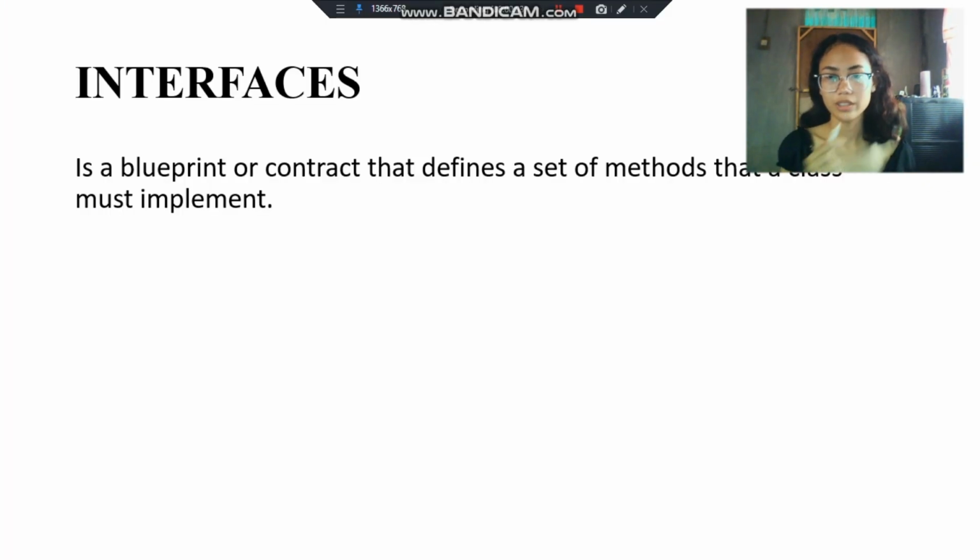Let's talk about interfaces. So in object-oriented programming, interfaces is a blueprint or contract that defines a set of methods that a class must implement. So it provides a way to achieve abstraction and polymorphism. So si interfaces diay kay it only contain method signatures without any implementation.